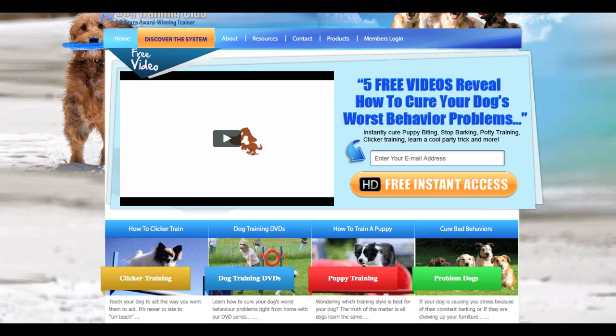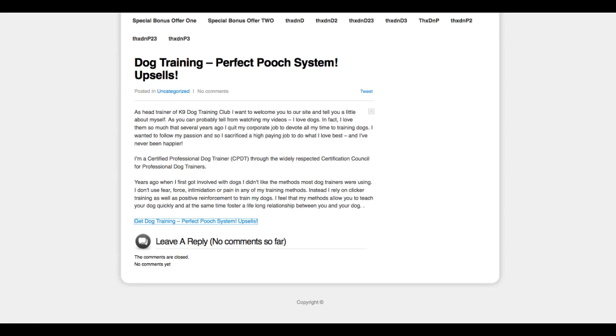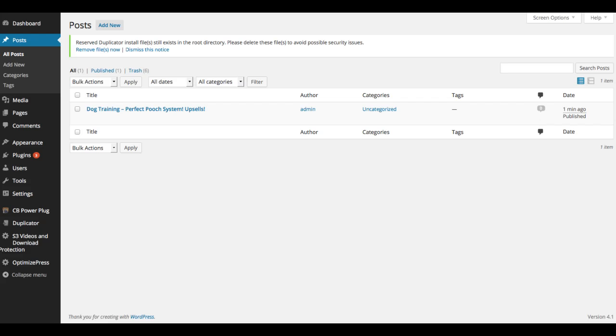So that basically is a quick summary of how to use ClickBank PowerPlug. It has a lot more features to it, which we're going to include in the user manual. This is just a quick intro to help you get started using it and to play around with it and get familiar with its basic features.